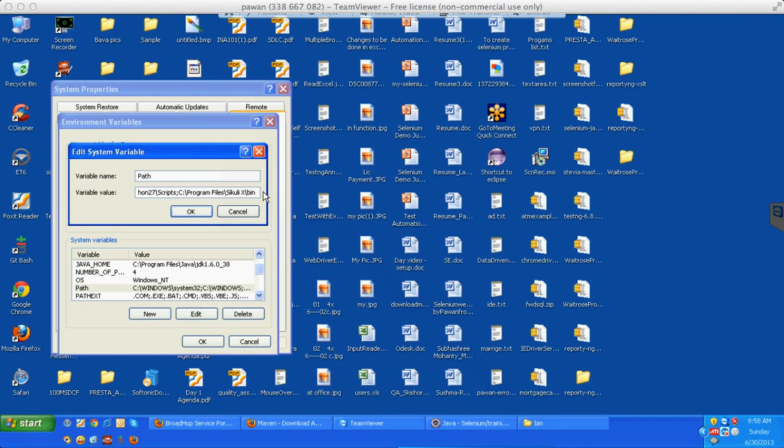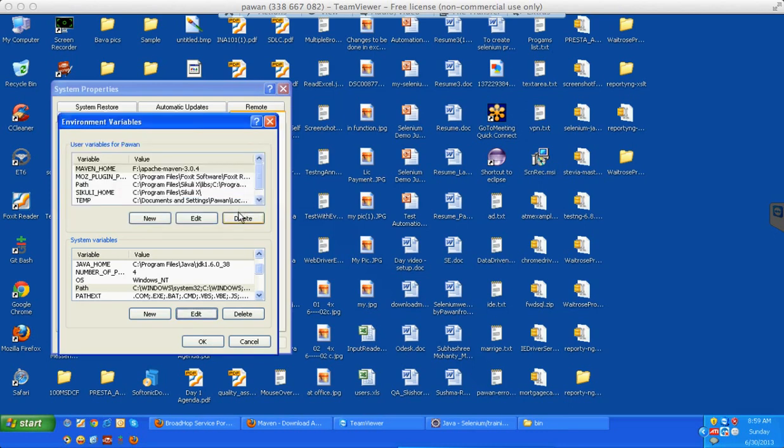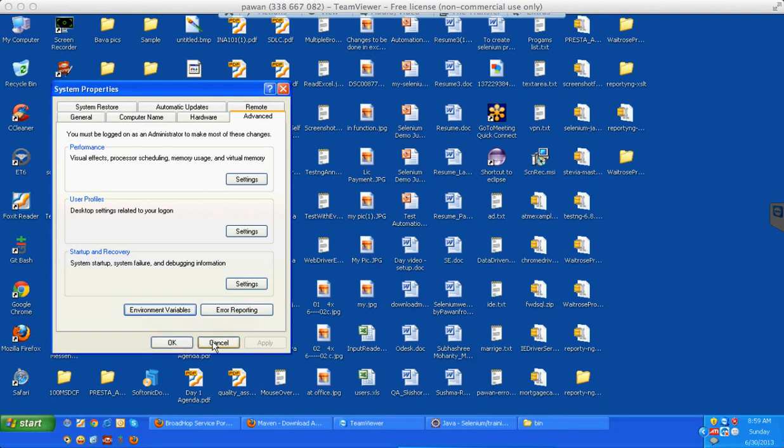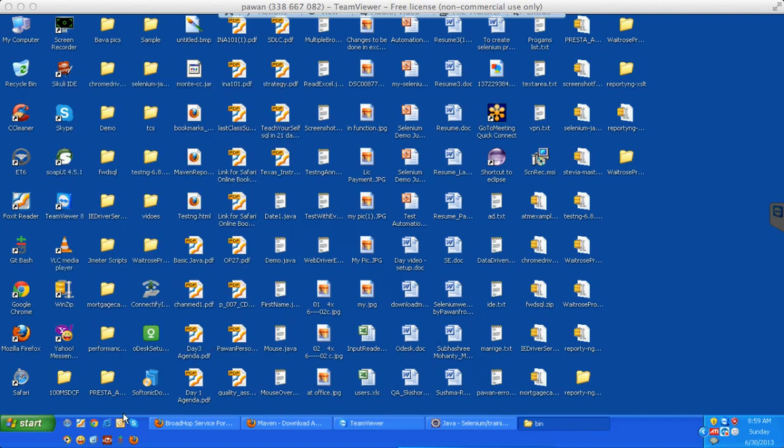Put a semicolon at the start like this and paste that value. Don't put the semicolon at the end, it's not required. So till bin, put it after that. I have it in my computer, so I'm not doing that. After that, click on OK, click on apply. I'm doing cancel here, but don't do cancel at your end. Do OK, apply and click on OK.